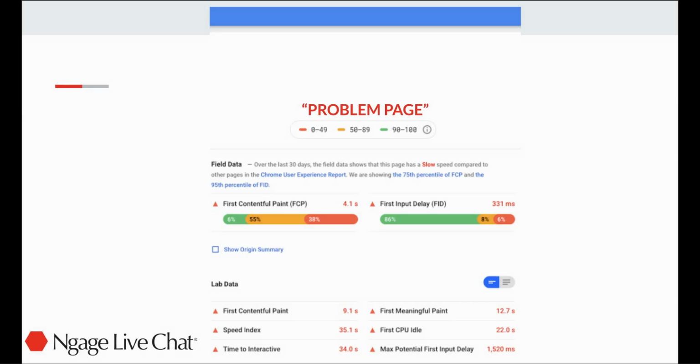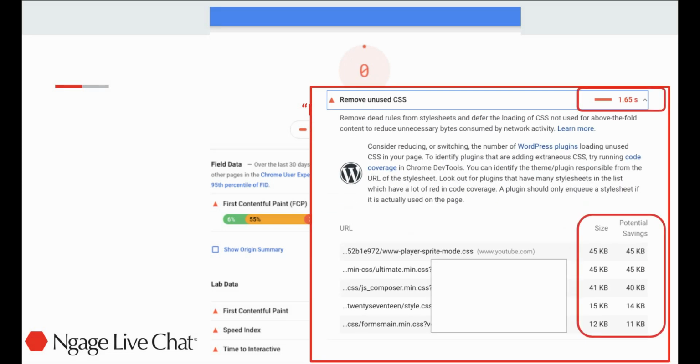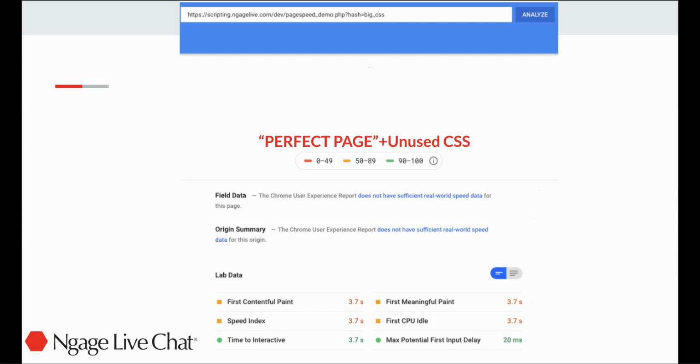Another thing to keep an eye out for is unnecessary CSS or JavaScript files. Many times these are left over from previous versions of the site or previous themes. Check out this site with a 0 page speed score. To get an idea of how much this can impact your site, we've added a big unused CSS file to our perfect page. The score dropped down from 100 to 81.